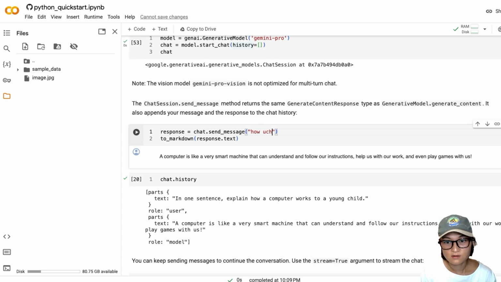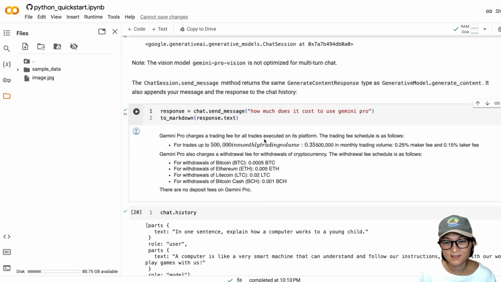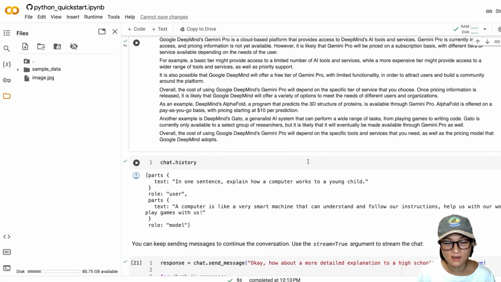How much does it cost to use Gemini Pro? I think it's confused Gemini Pro with a crypto service. Let's see. Google DeepMind's Gemini Pro. And actually, it didn't really give us the answer.